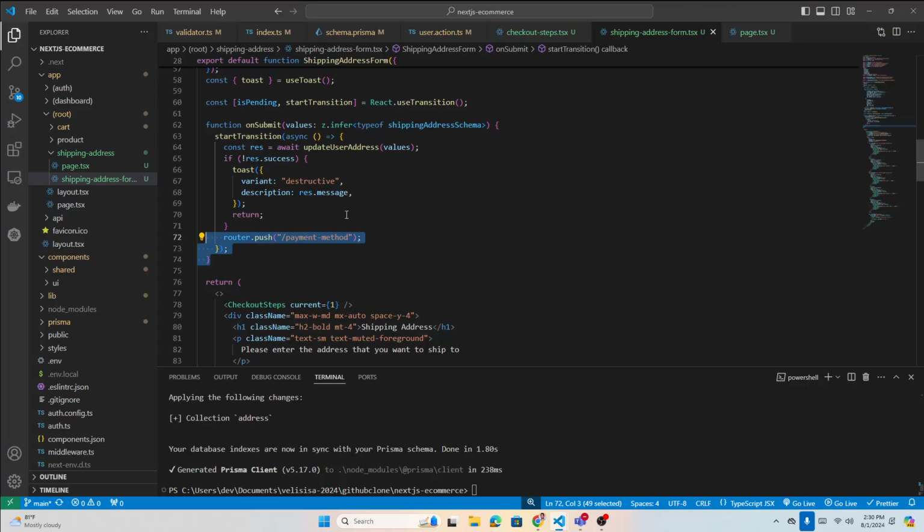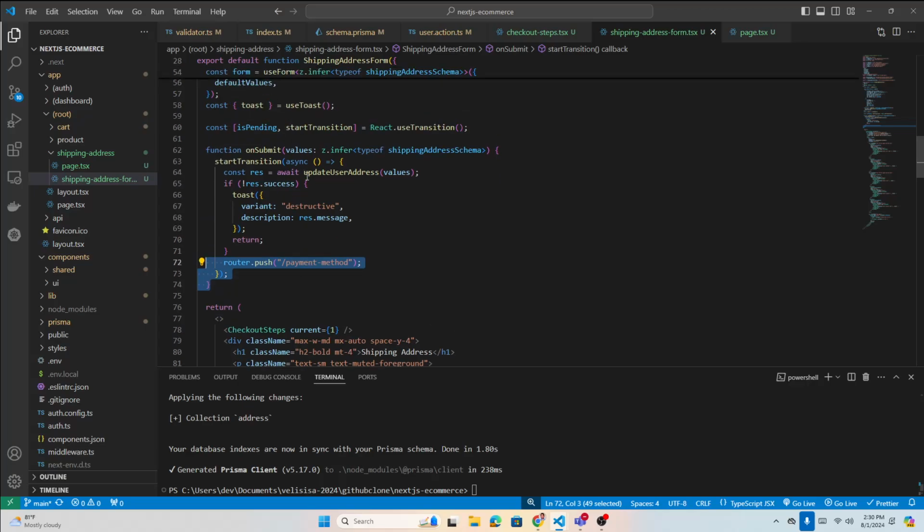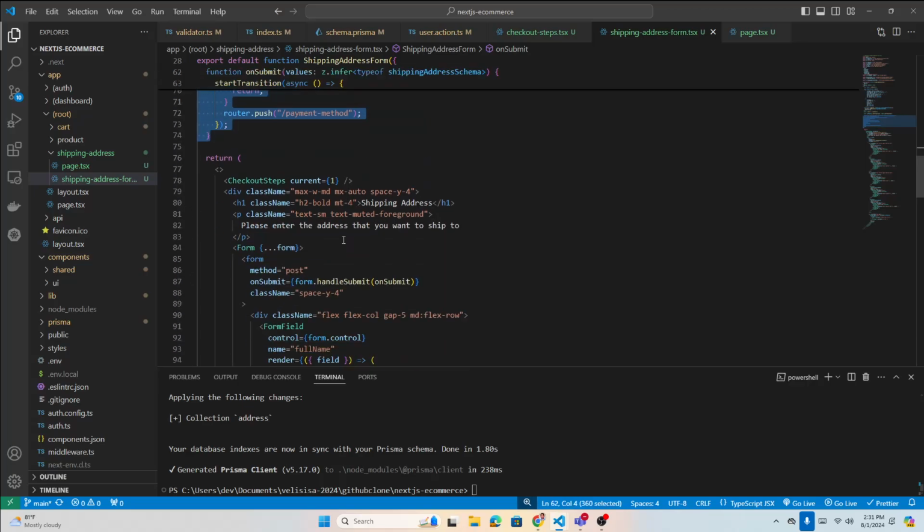So, see, once your fields are ready, when you update the address and when you submit the button, right, this will update your database, and it will send you to the next phase, that is the payment method phase. Okay, so that's the thing gonna happen. But let's look at the form now, right?